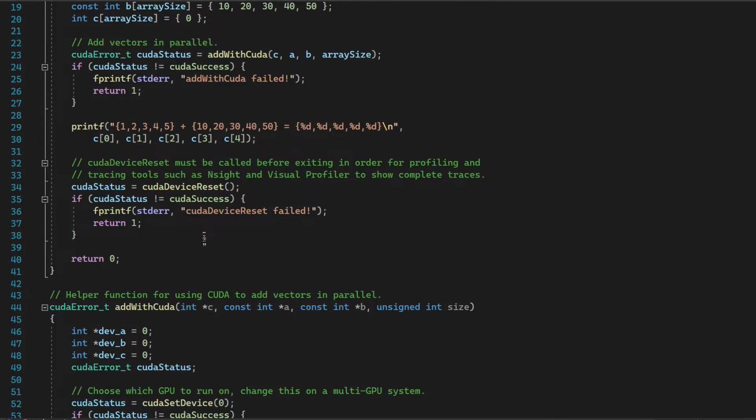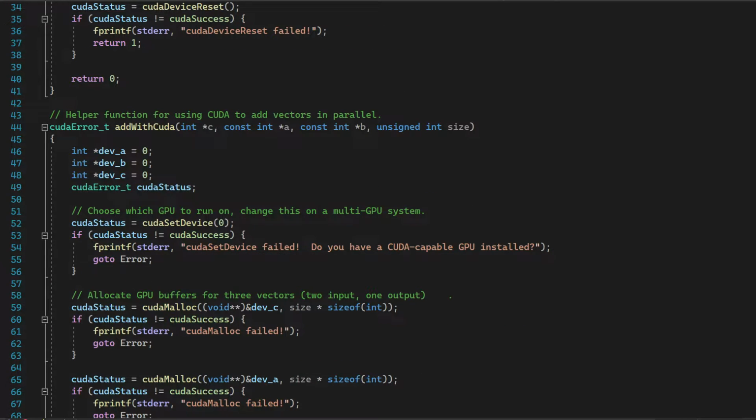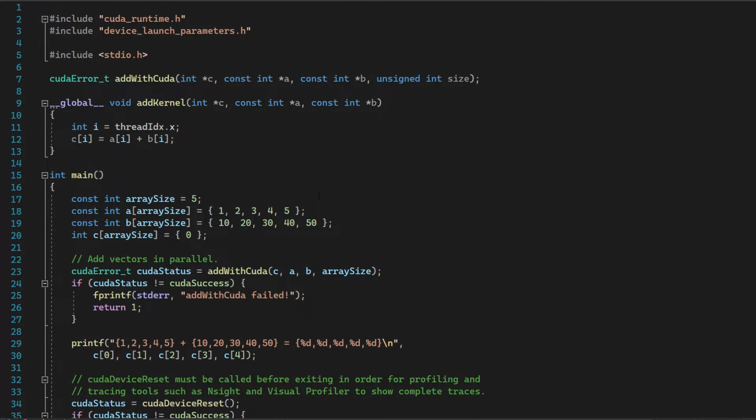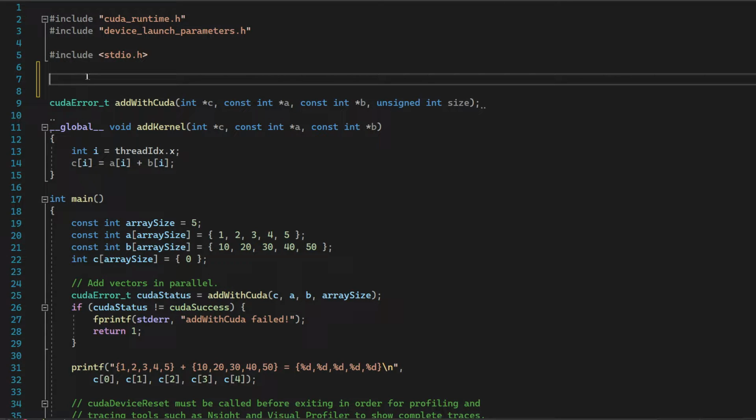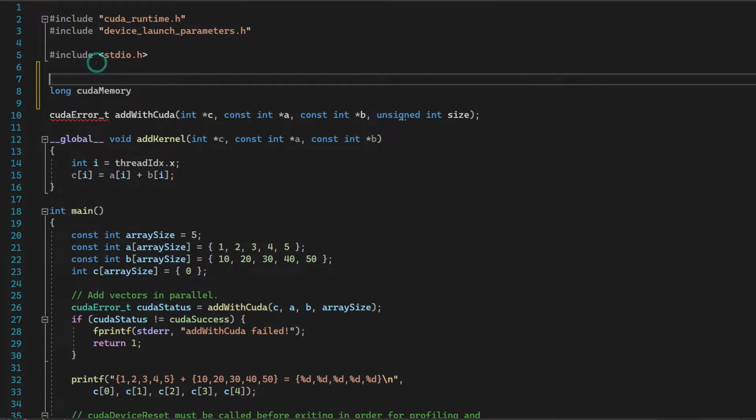Okay, what else is there? I'm not going to get into any of this here. So the only thing I'm going to do is create my own CUDA library. Now we're going to copy all these functions right here and create our own functions. I'm going to call it CUDA memory.